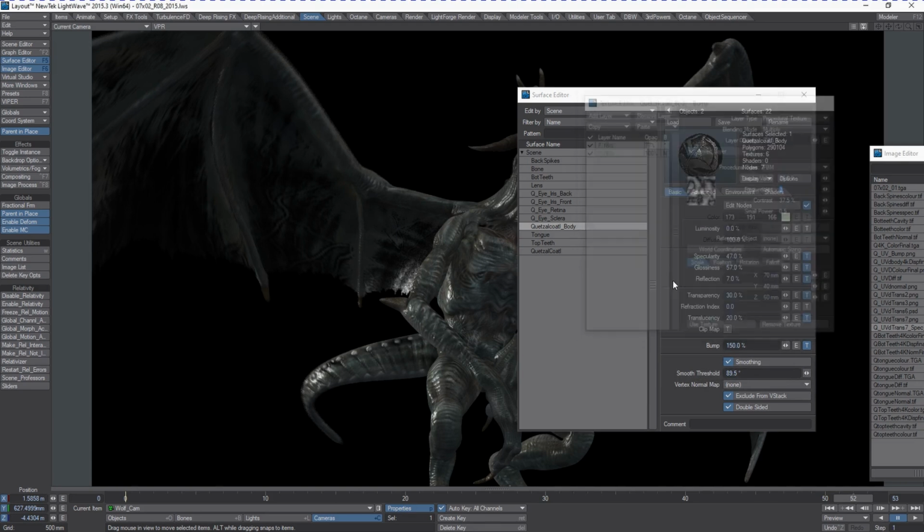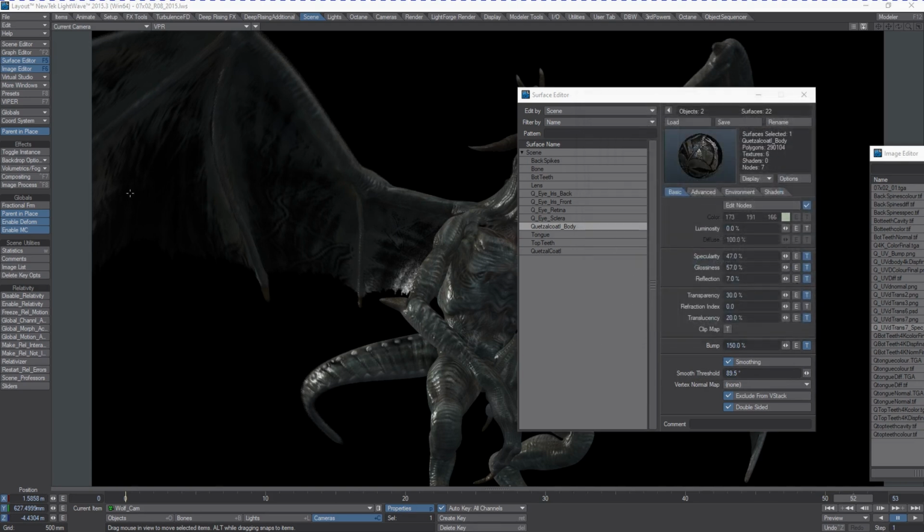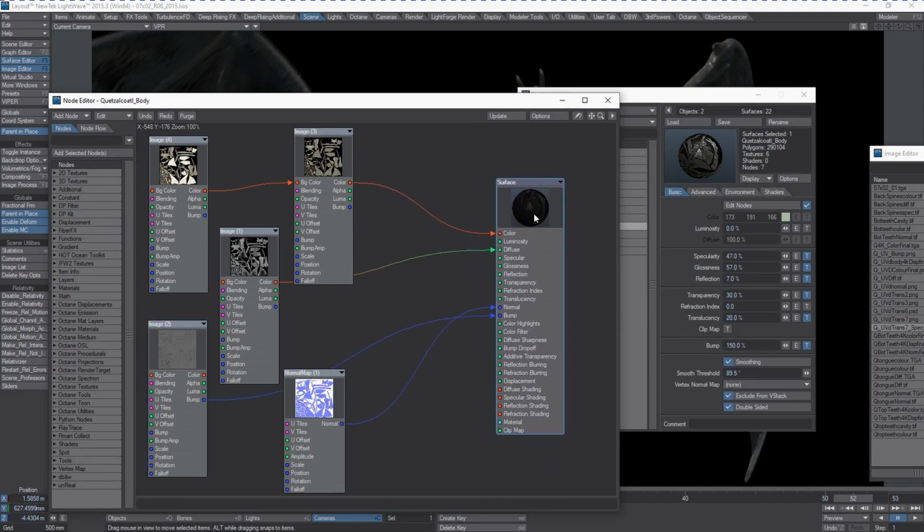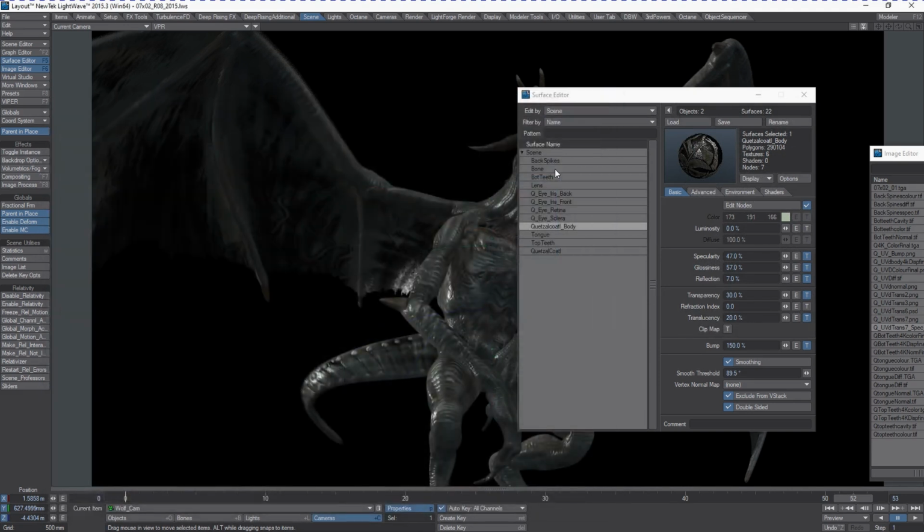But again, I don't think that's going to be necessary because ultimately this bump set here is more or less being overridden by this texture. When we convert it over to Lightwave 2024, we're going to effectively rebuild this using a principled BSDF shading material, and we'll go from there.